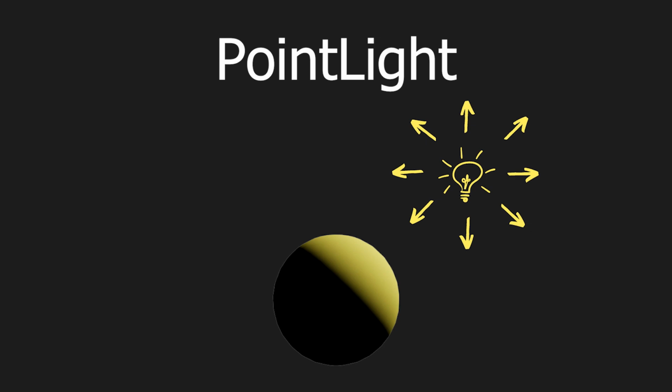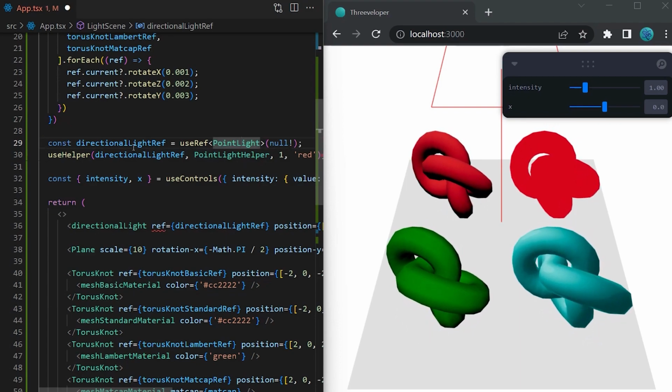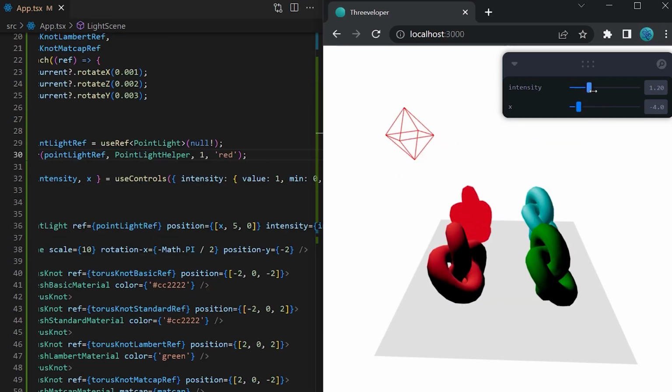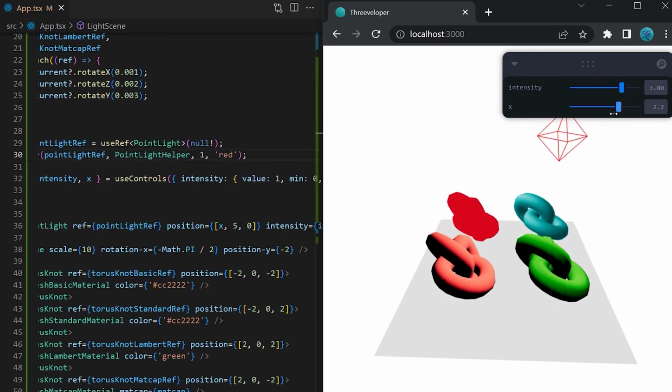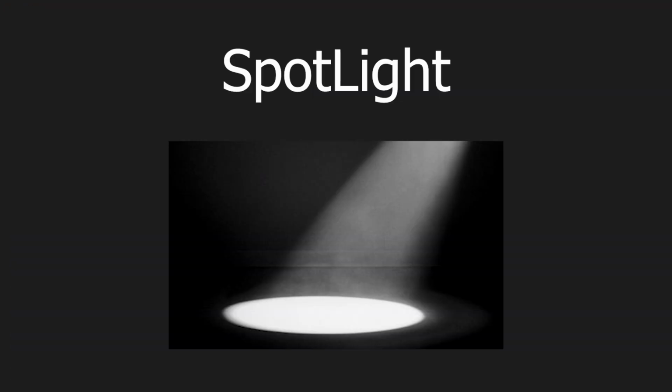This light is very similar to implement as the previous light. We actually only have to rename the used helper class, the light reference itself, and the PointLight JSX element. The arguments passed into the helper stay the same, which indicate the size and the color of the PointLight helper. The fifth light is the spotlight, which simulates a real-life spotlight. It shines from a specific point in a specific direction and becomes wider as it goes.